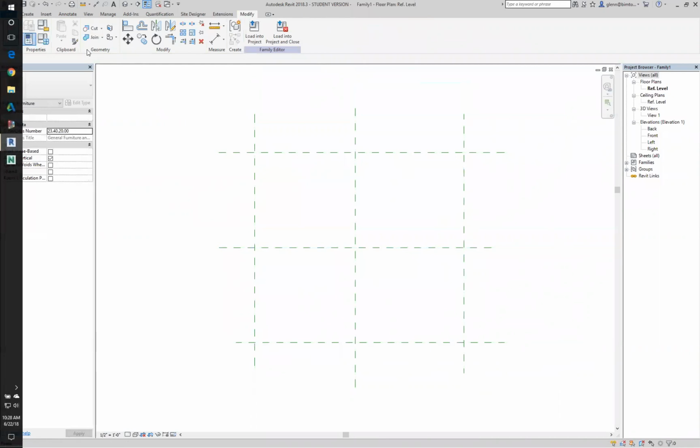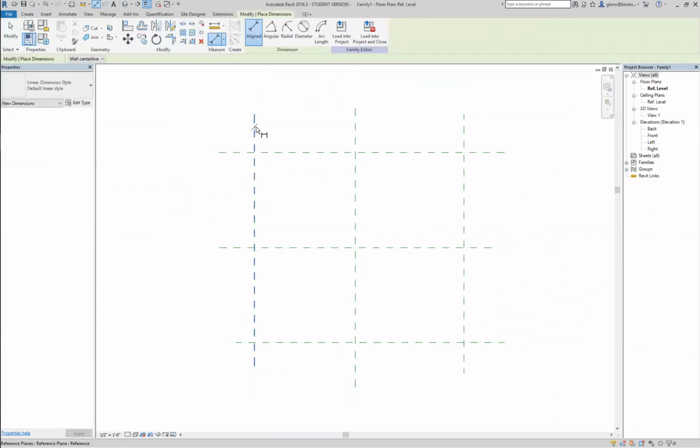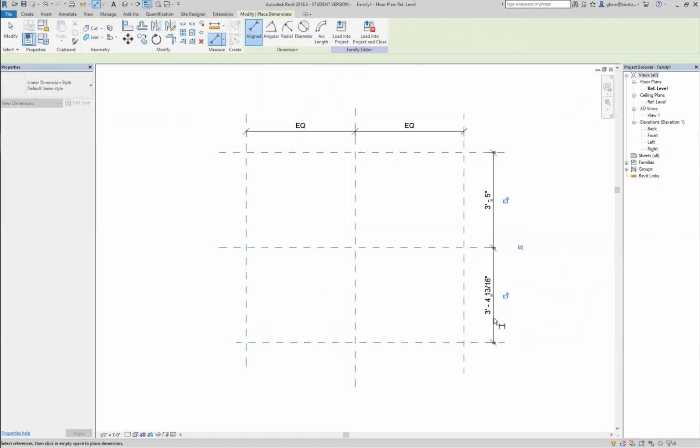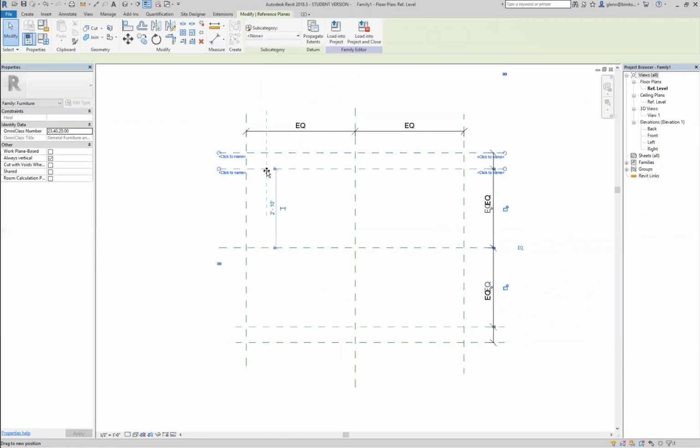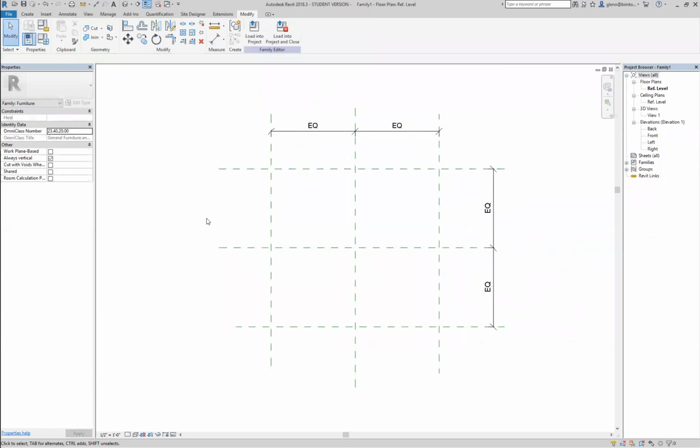The next thing we need is a way to control the locations of those. And what we do is put dimensions on. So if I put an align dimension, a nice string dimension that goes between those three, I can turn on the equality constraint. That'll make sure that they always stay centered around the left, right, center. If I do it in this direction, I can turn on the equality constraint. Super. So now those reference planes will always be centered. If I move this one, the other one will move too. Okay, so we got our centering down.